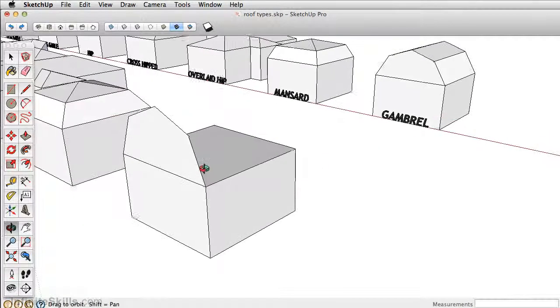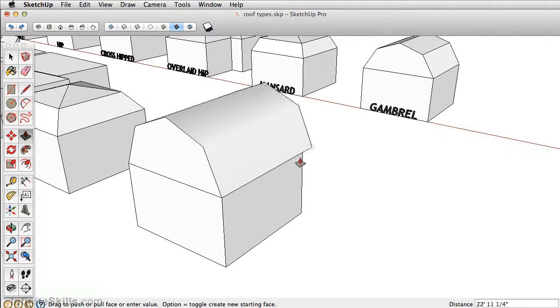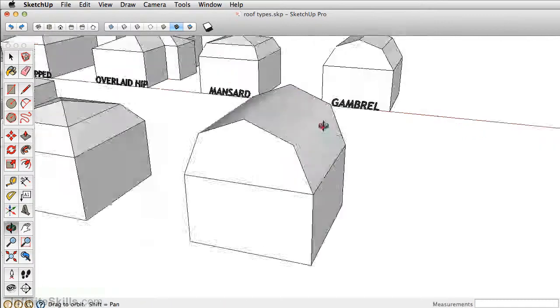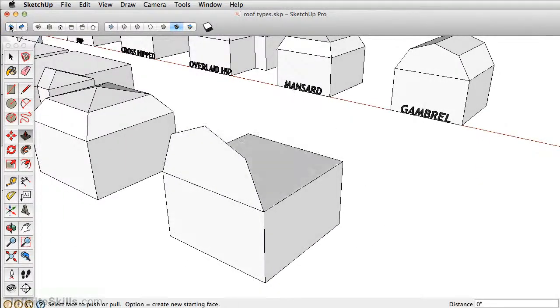So far so good. When I go to push-pull this, notice what happens. And this happens with all arcs as well as circles. See how it is hiding or smoothing the endpoints. We don't want that. I'm just going to undo.